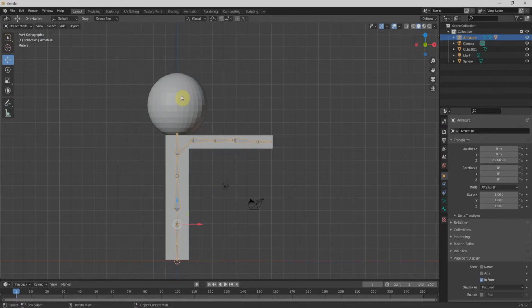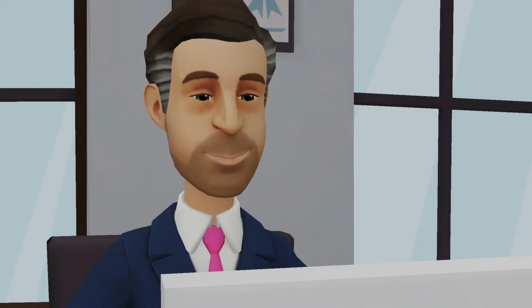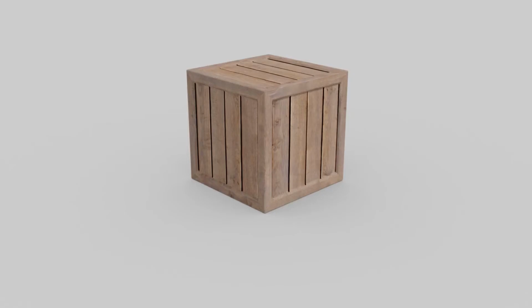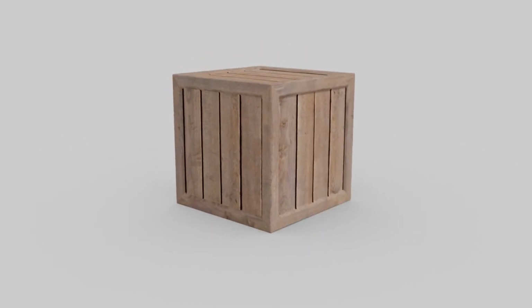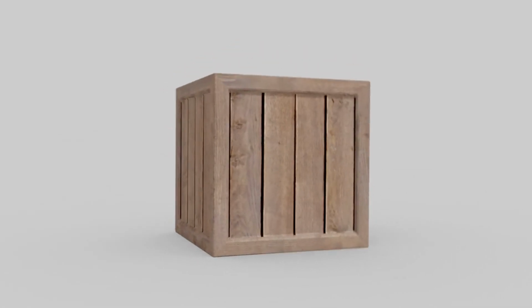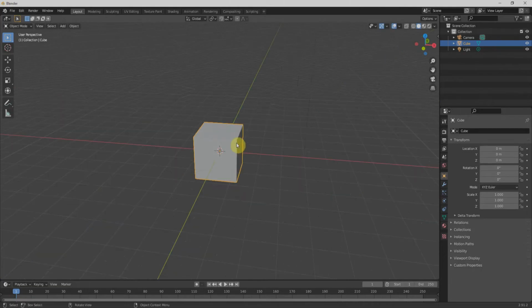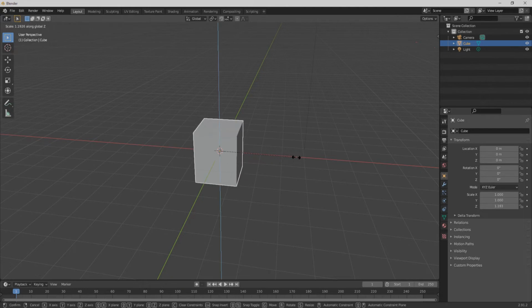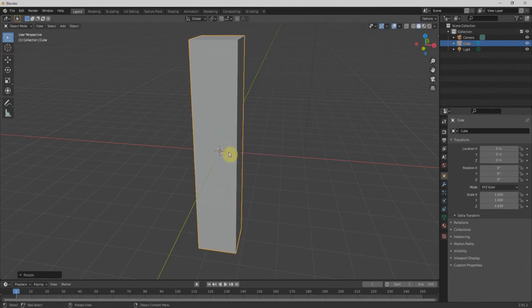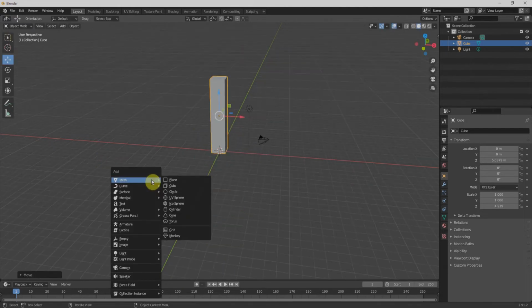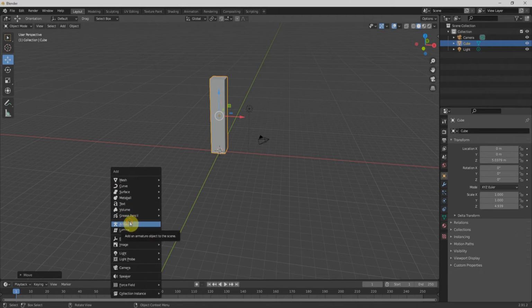Today we'll see the basics of rigging, ultra basic rigging, how to apply it on anything and how it works. So without wasting further time, let's get started. In the start we have the cube, and we'll press the S key and Z and scale it a little bit. Now we'll press Shift A and add the armature, the basic armature.